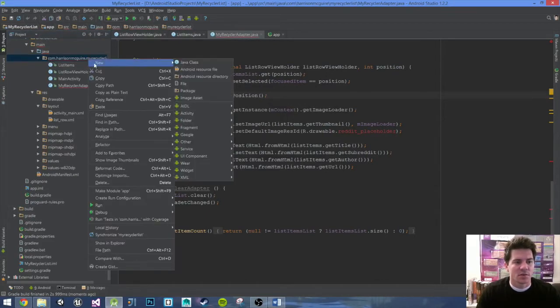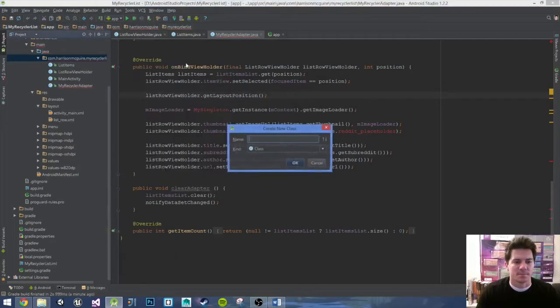Right-click on your folder, new. You can put things in different packages, but again, I'm just trying to keep it as simple as possible, so there's not too many different classes. As usual, new Java class. We're going to call it MySingleton. Click OK.